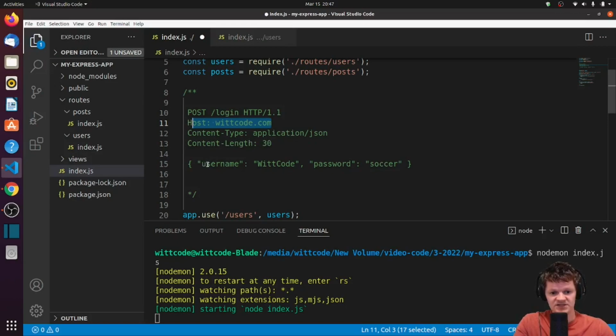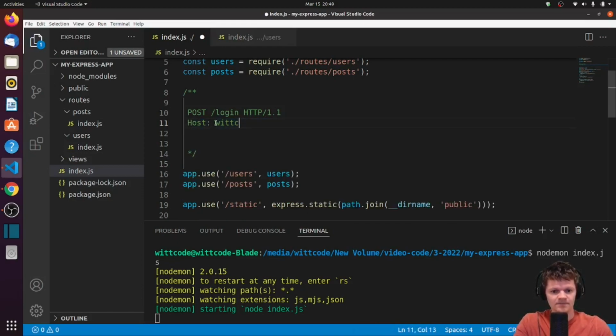Content length 30 means each of these characters is 1 byte, so it'll be 30 bytes. The username WittCode and password soccer are all 30 bytes together. We can also see it's JSON with the double quotes, and that is being told to the server: this post request's content is in application/json form. So when we submit a post request using an HTML form, this is the format of the request that the server will receive. But anyway, let's now talk about how to actually create an HTML form.